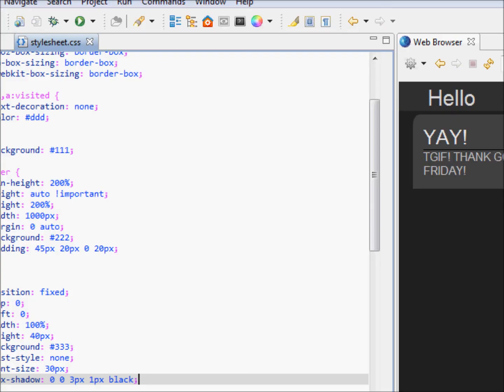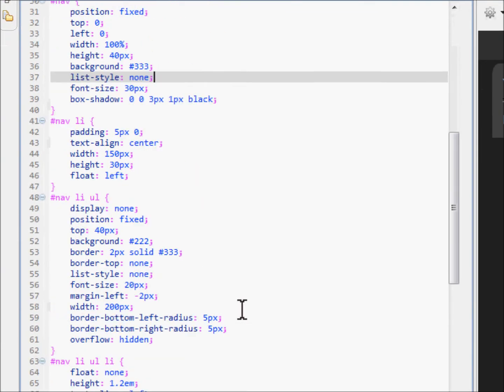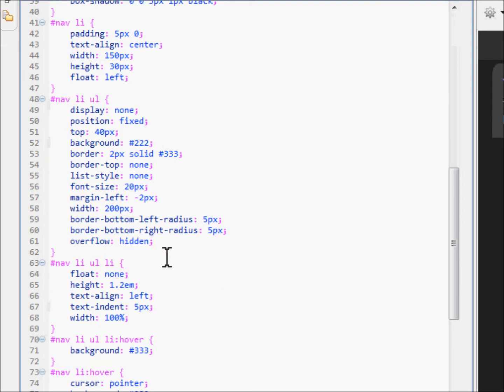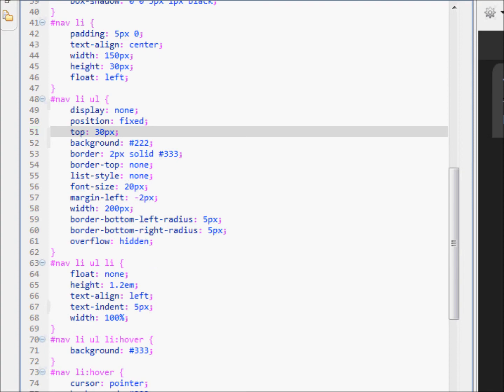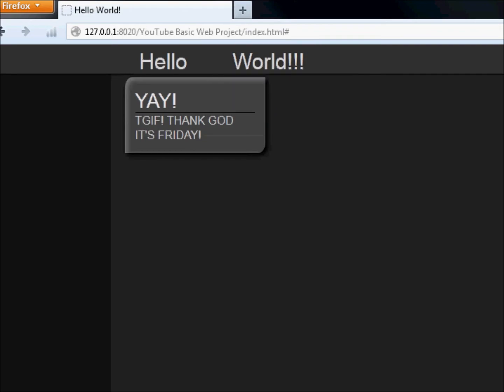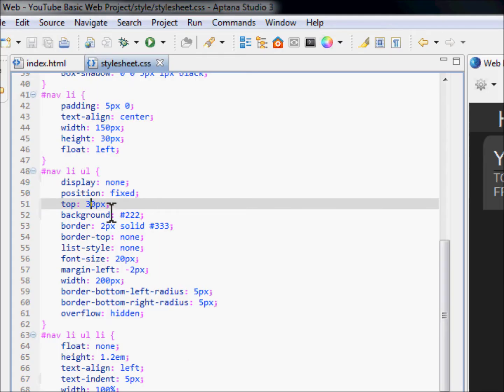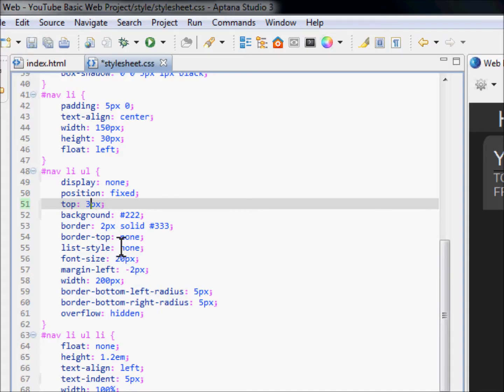Yeah. We're gonna have to go fix that real quick. Nav li ul. Just change its position to top 30 pixels, maybe? Now it's too high up. And I don't really want to rely on this, because Firefox has its positioning off always. So I think I know the problem here.